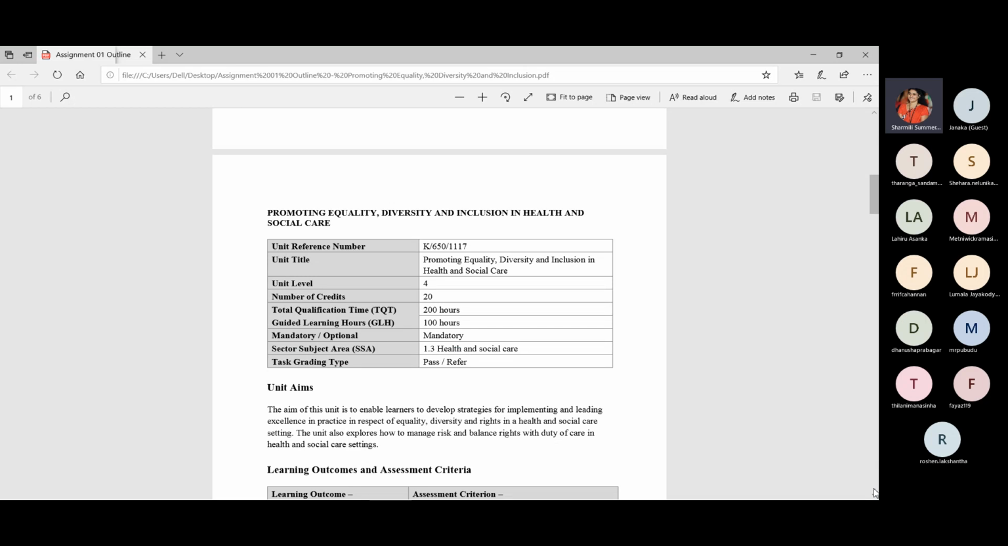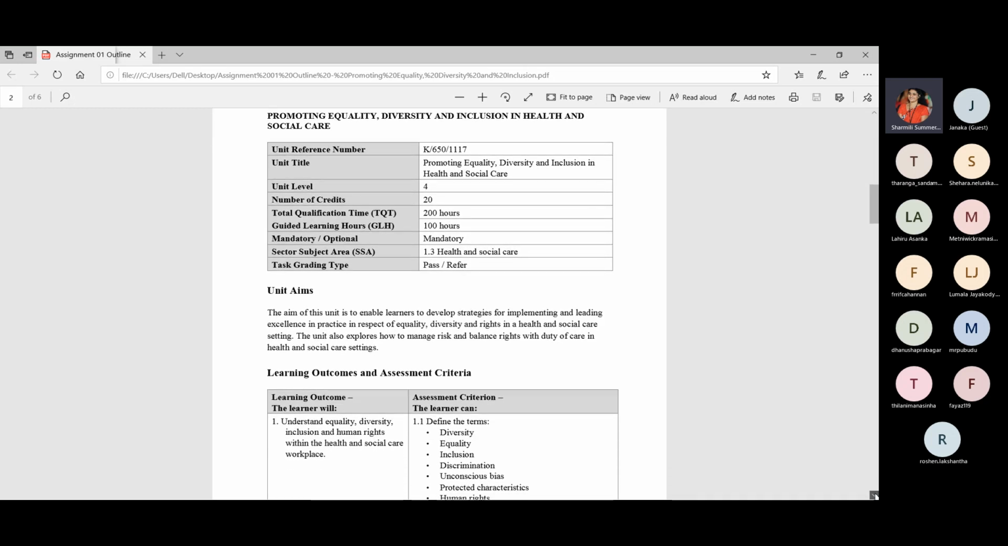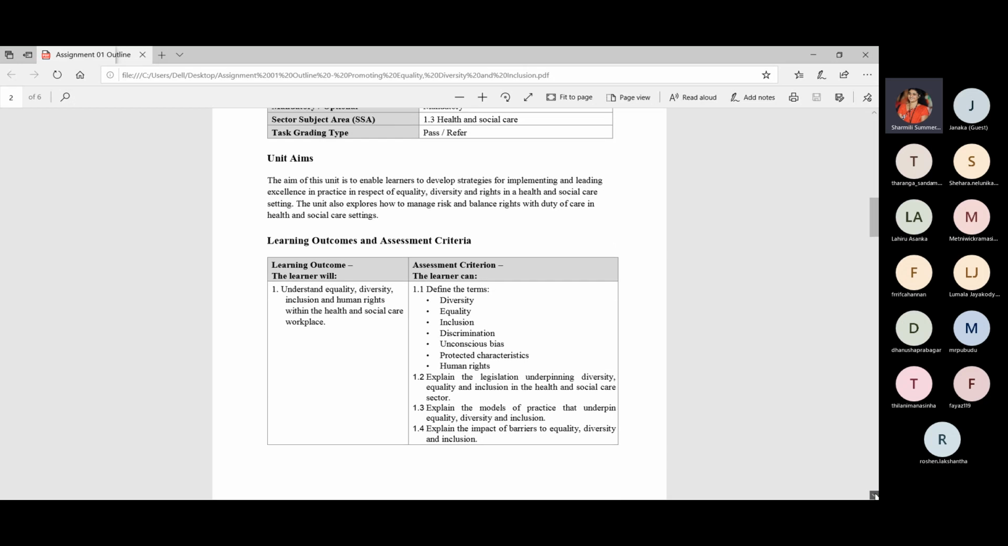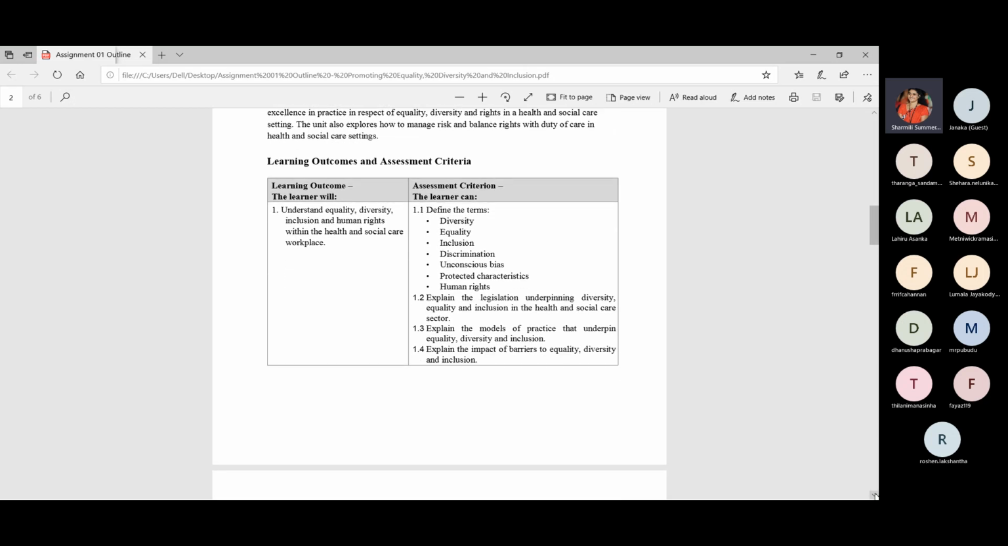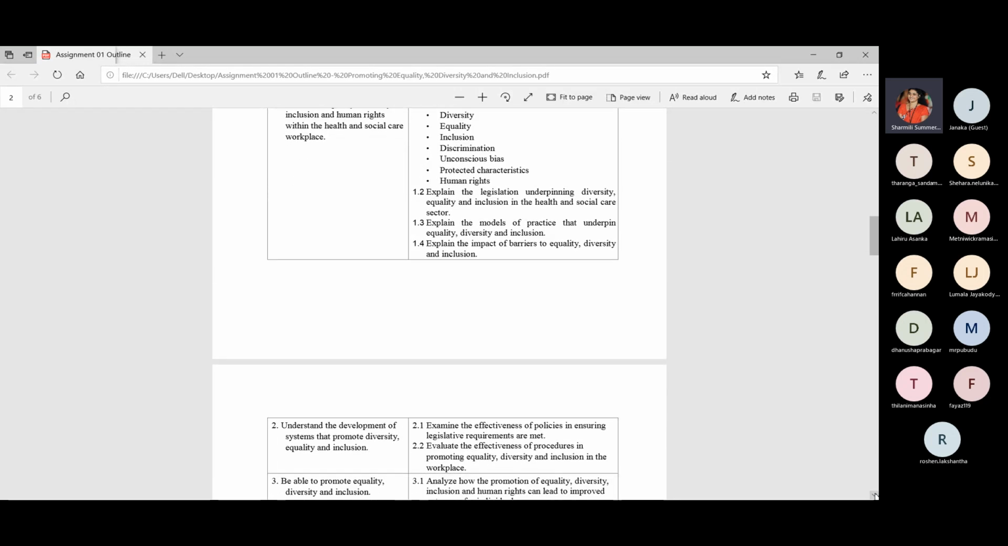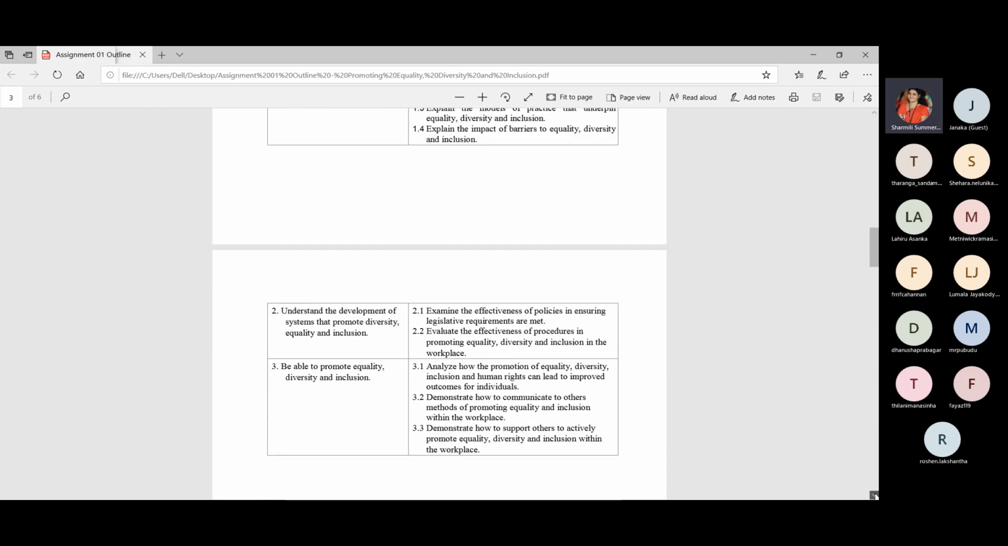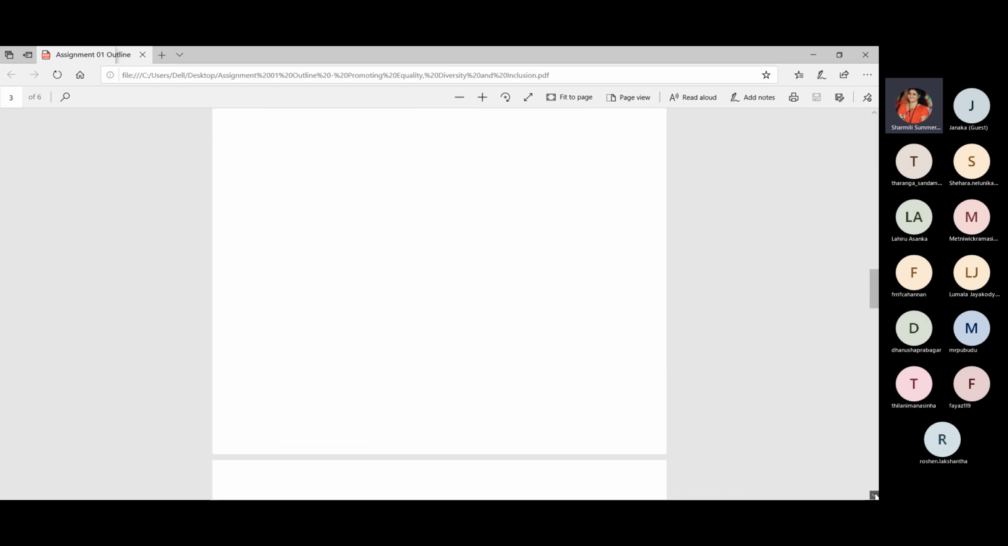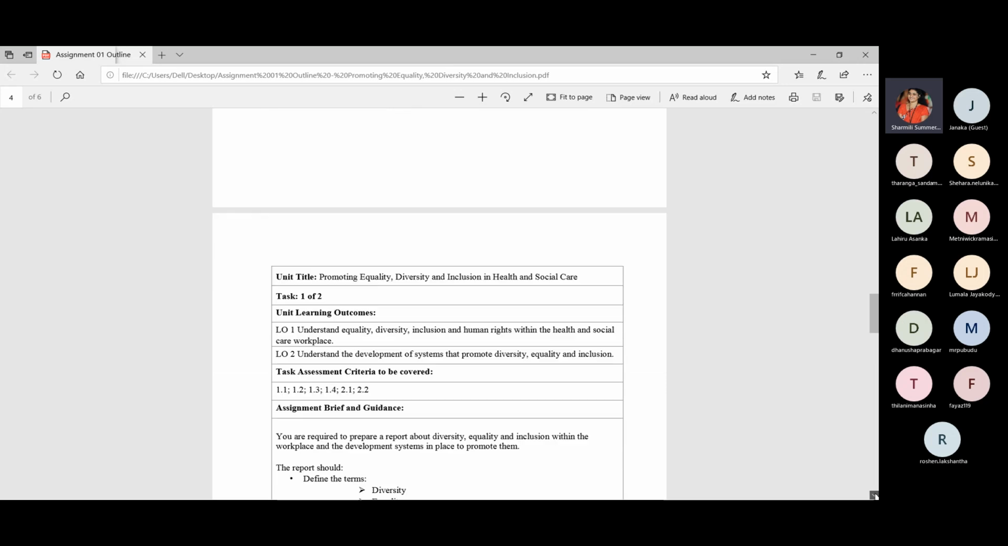Here I have put up the module: promoting equality, diversity and inclusion in health and social care. Here you can identify the aim of the unit as well as the learning criteria, what the major learning outcomes are and what criteria we are including in our session. In each and every presentation, I am putting the learning outcomes, and those learning outcomes will cover each and every criterion. So this is the rough idea about the module.